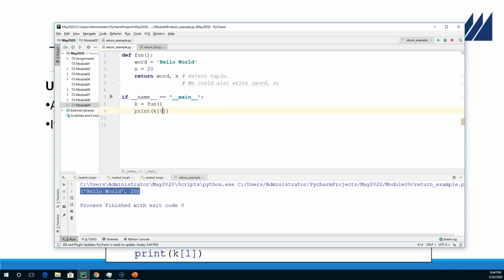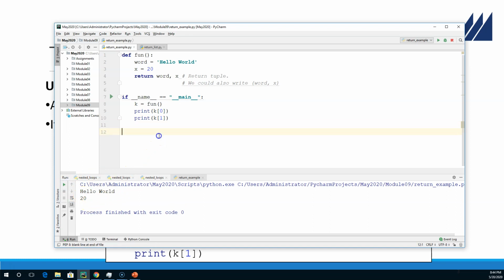I just need to specify. Remember, tuples are a type of sequence. So if I say print out k at index 0, that will print out just the hello world. If I want to also print k at index 1, it's going to print the number 20.